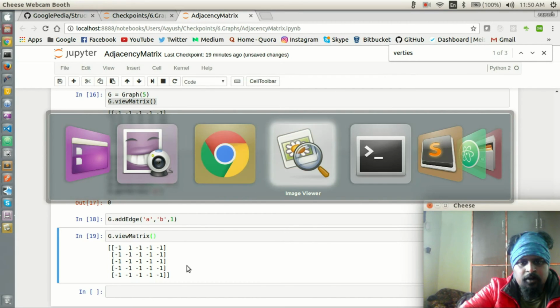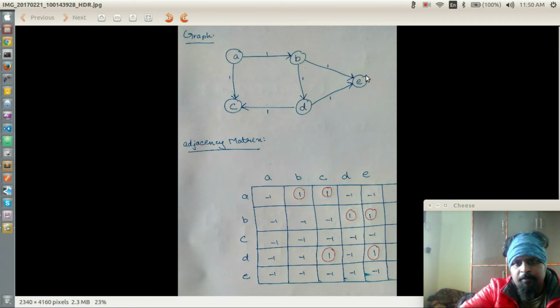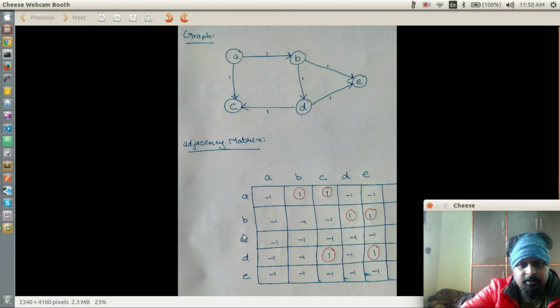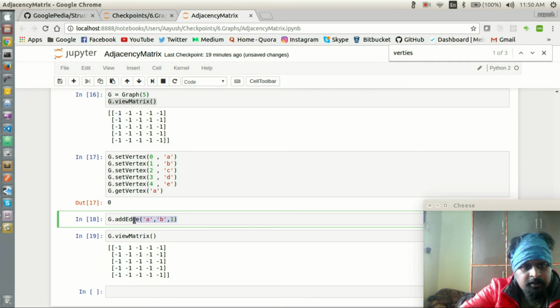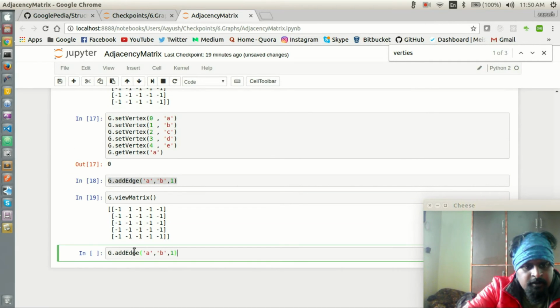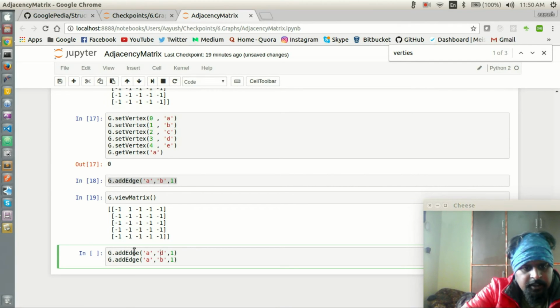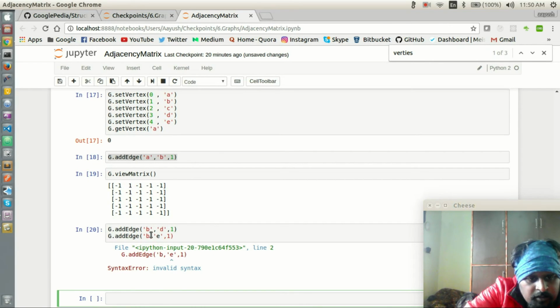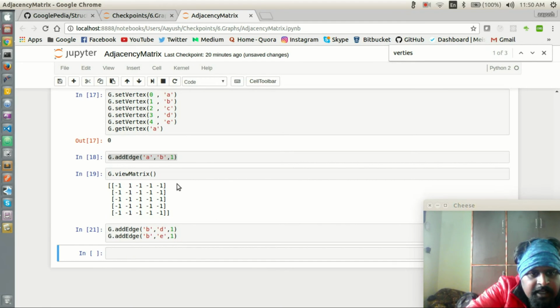So now if you look back in the graph, you also want an edge from B to D and B to E. So let's just write that. Add edge B to D and B to E. And just do Shift Enter. Oh, I missed this. Shift Enter, and again you view my matrix, and you will see BD, BE.